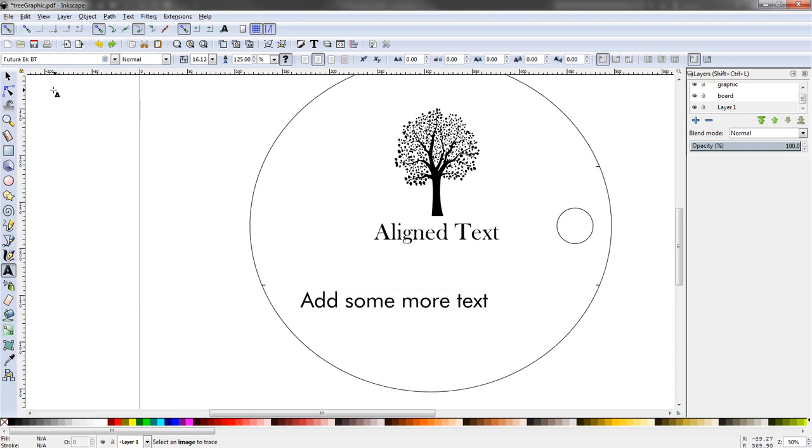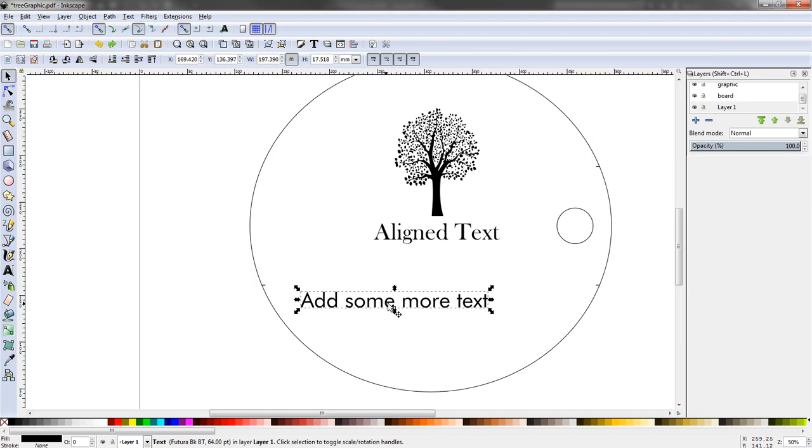So that's pretty much text in a nutshell. The only thing I'm going to show you now with text is that some people might want to curve their text with their cutting board edge or around something, and so we'll do that in the next video.